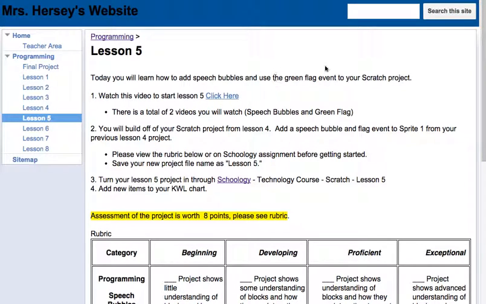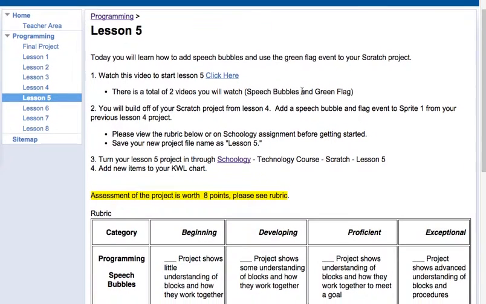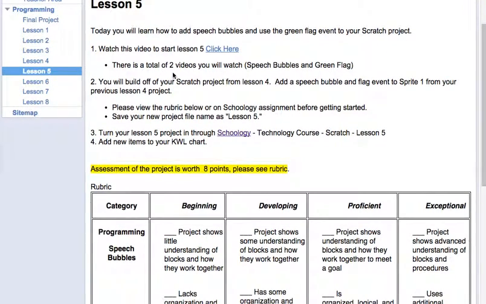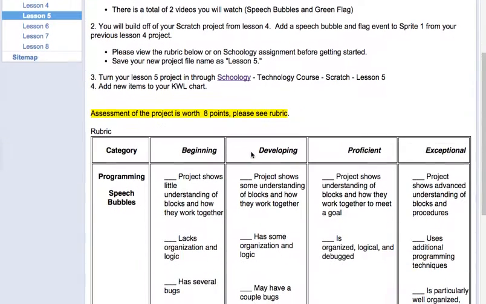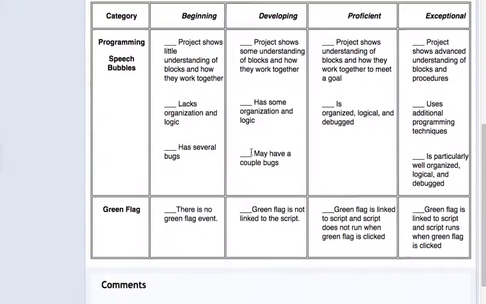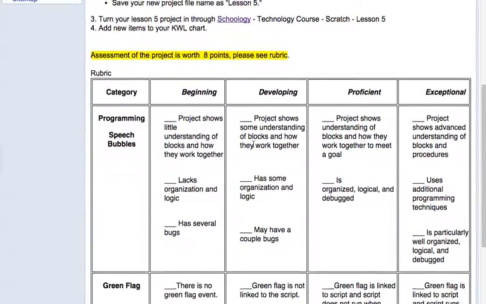Lesson 5, again, it tells the student what they're going to learn. It has the video link here for their step 1, tells them how many videos they're going to watch, and then the project that they are going to create. So now they're going to start actually building off of the project that they created from lesson 4. And then it tells them where to save it, and again posting it up through Schoology and reminding them to add some items to their KWL chart. The rubric is posted at the bottom.